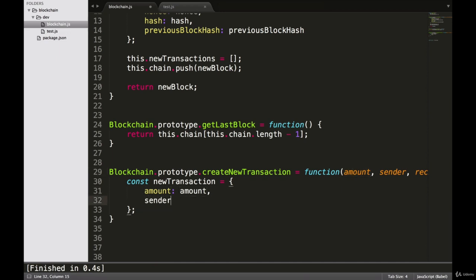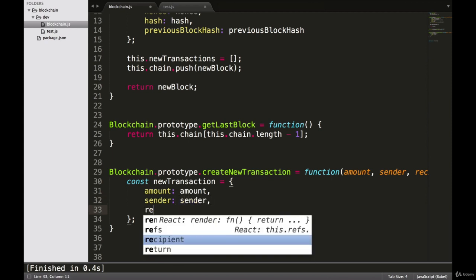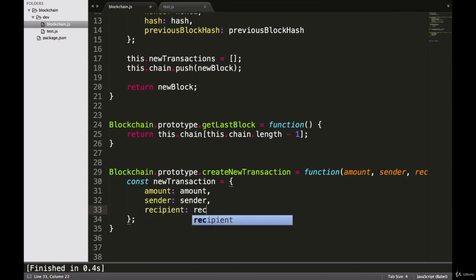The sender, or the sender address, is equal to the sender that we passed into our function. And the recipient is equal to the recipient that we passed into our function. And that's it. That is our transaction object. So all of the transactions that we record on our blockchain are going to look just like this. They're going to have an amount, a sender, and a recipient. So it's pretty straightforward.